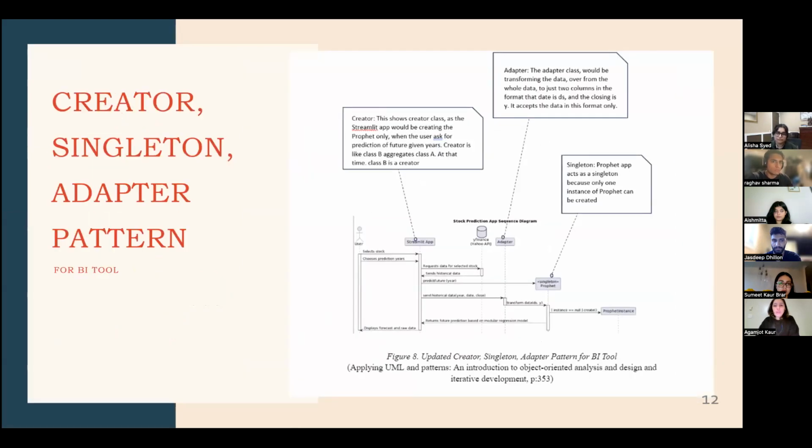So here we are having 3 design patterns: creator, adapter, and singleton. Creator is a design pattern that is used when a class B aggregates a class A. So here, the Streamlit app is actually aggregating the Prophet app. It would be creating this class when the user would be asking for the years of prediction.